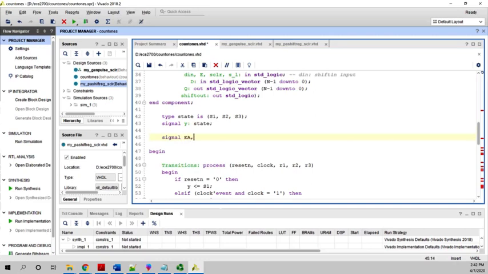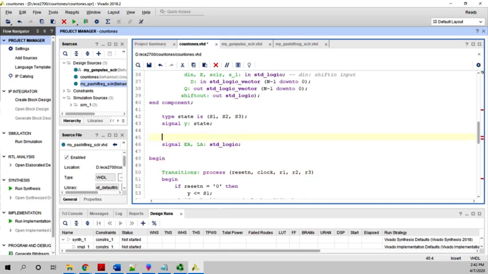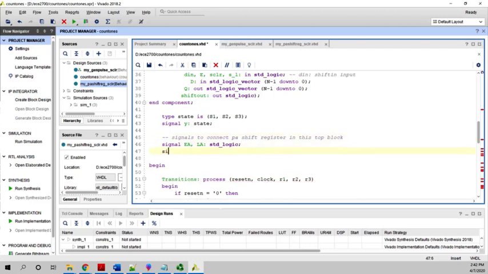For example, for the shift register, we have the following signals: EA and LA. They are type VHDL logic. These are signals to connect the parallel access shift register in the top block, right? So that's EA and LA. I also have the signal A, right? The output itself of the shift register, 8 bits, if you remember. And that's all that I need.